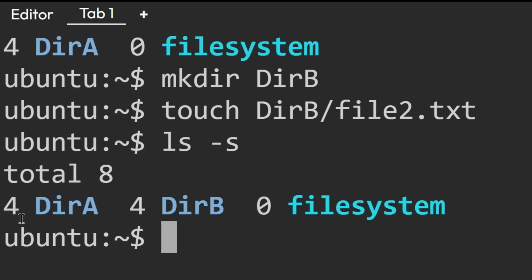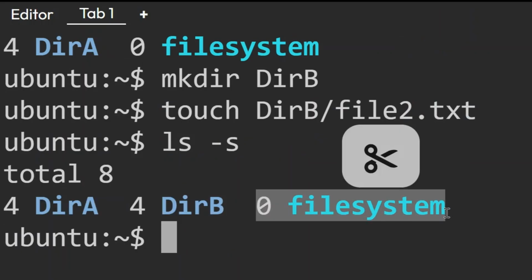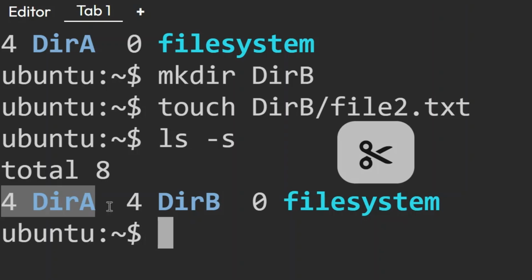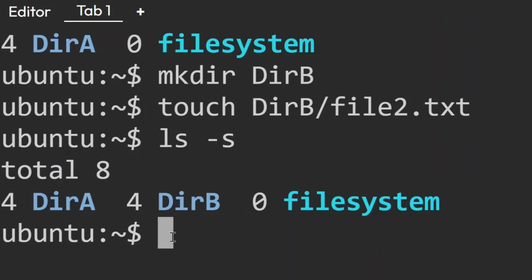It is showing me directory A, directory B, and this file system, which is the existing system file. So it shows the disk space occupied by these directories. There is no file in the folder system, so it is showing 0, and for this empty file 4, and here is also empty file 4.